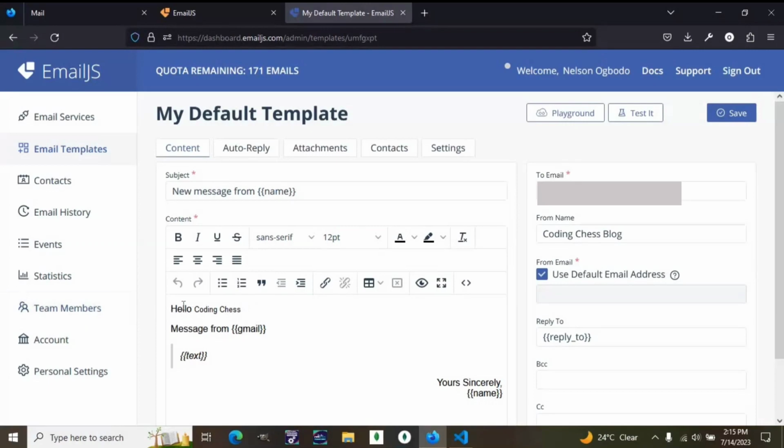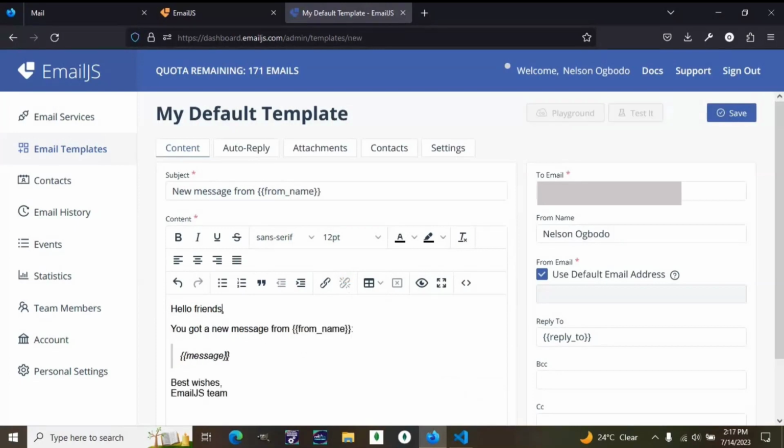If you want a greeting to your users when sending your mail, you're gonna say something like hello, then maybe any name. So let's change this name. Let me just say hello friend. Right now I'm editing this, so you could leave it as a default if you want, but you're just gonna have to make some slight changes. I want my mail message to start with a greeting, so let's greet my user, hello friends. For the second one, you got a new message from name.